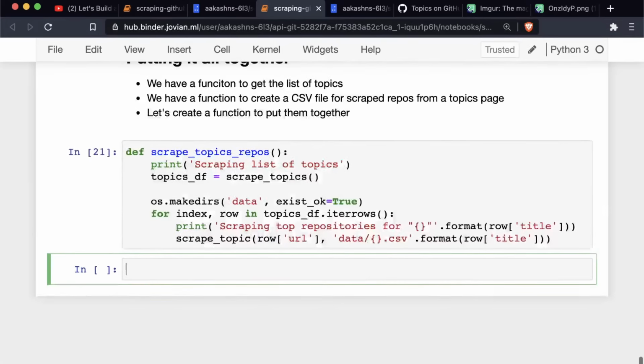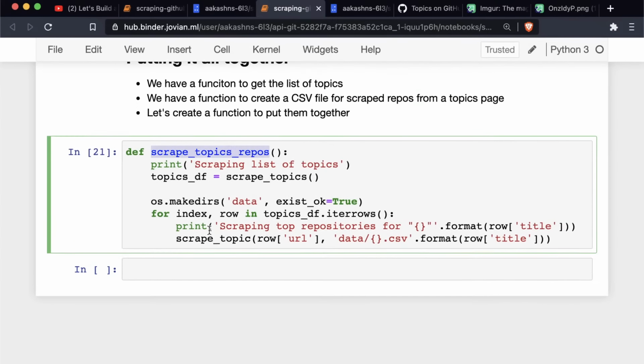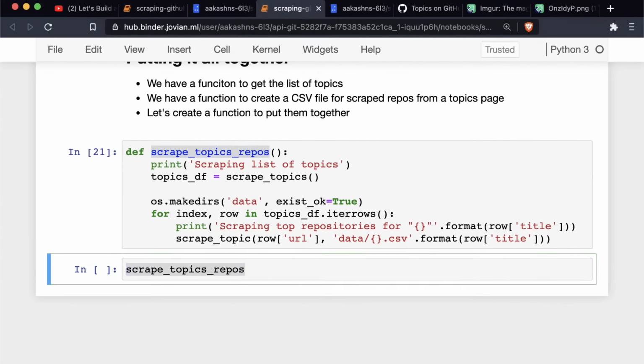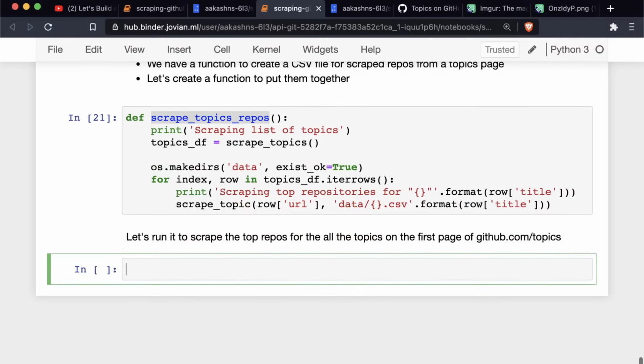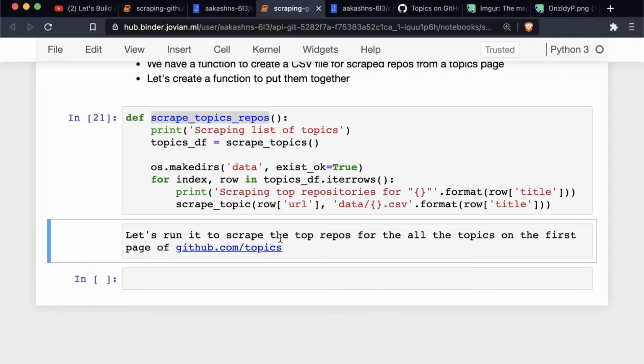And this is the function that we put together. And now we simply invoke scrape topic repos. Let's run it to scrape the top repos for all the topics on the first page of github.com/topics.